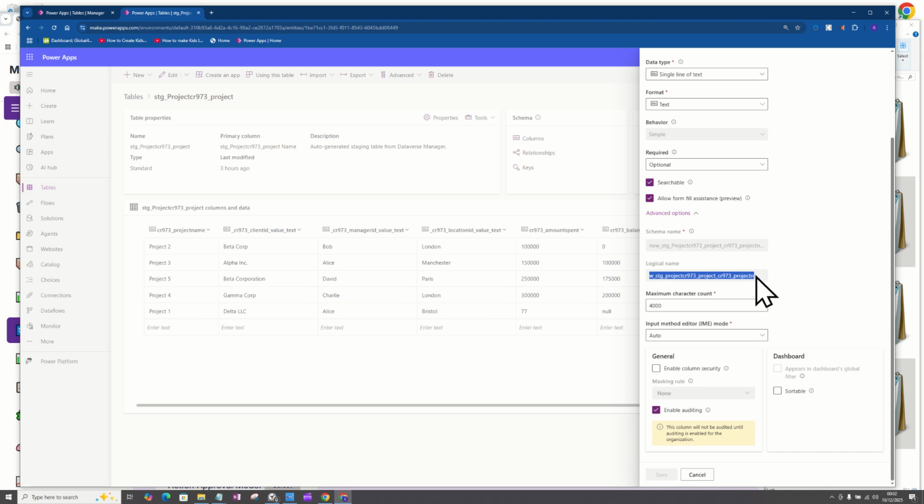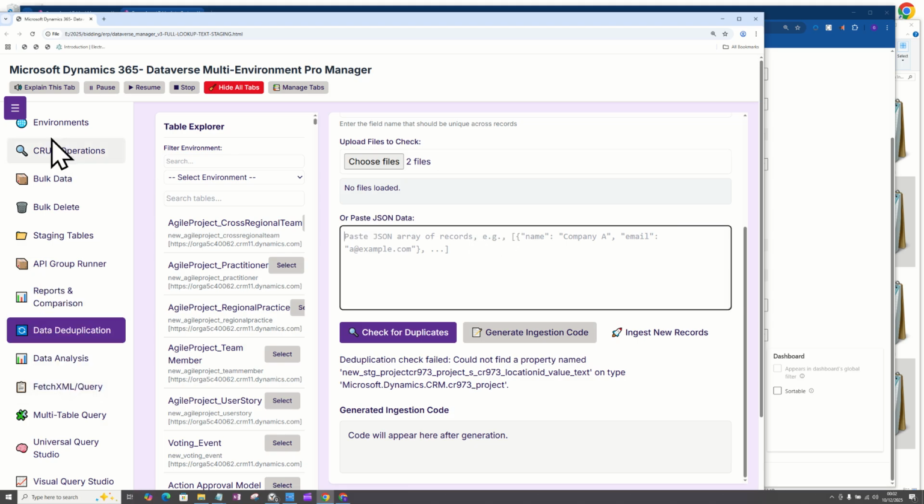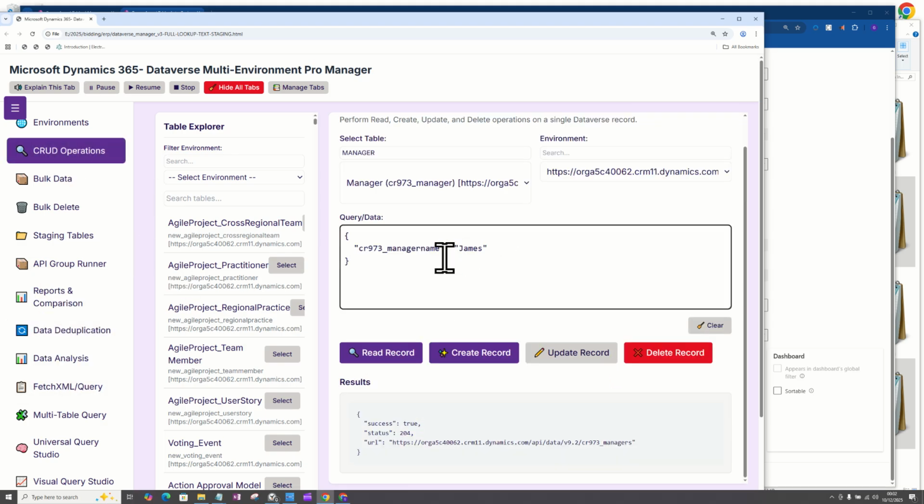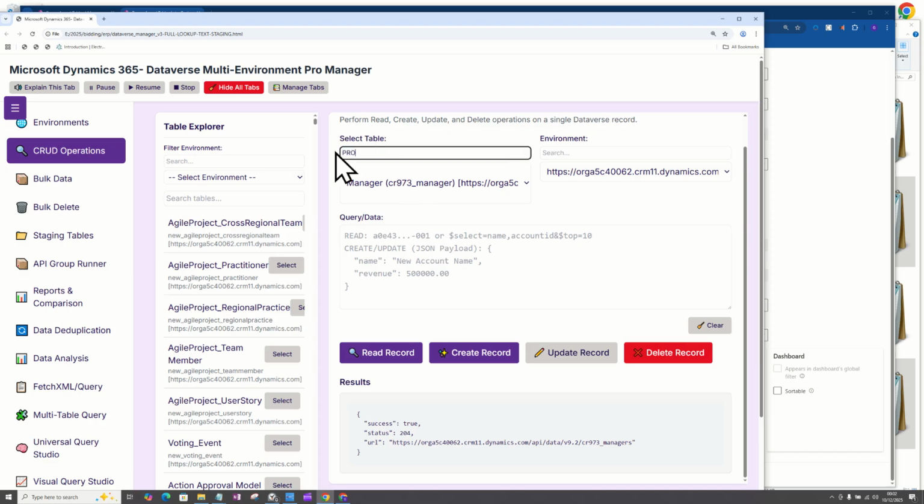You can see the logical name is cut off here. Is what we're doing really correct? It is correct, or it has more. So how can we get the full logical name? We can come here to CRUD operation. Let me get this away, and we are on project.